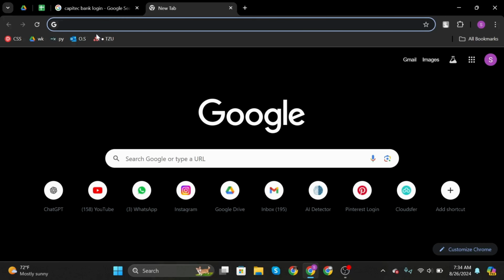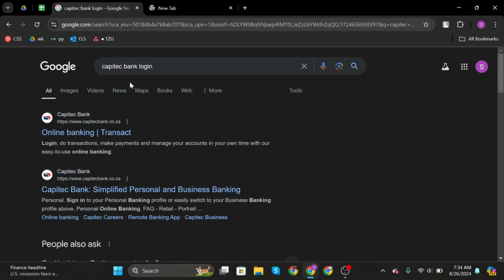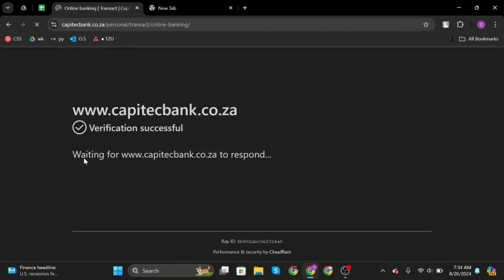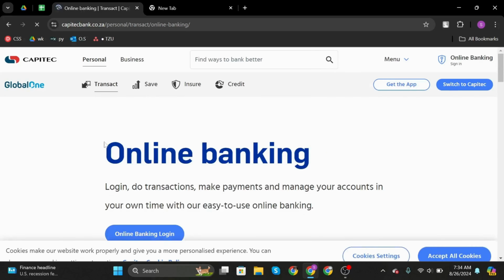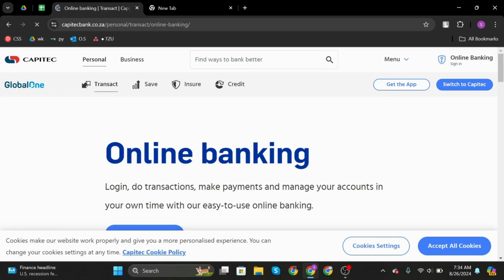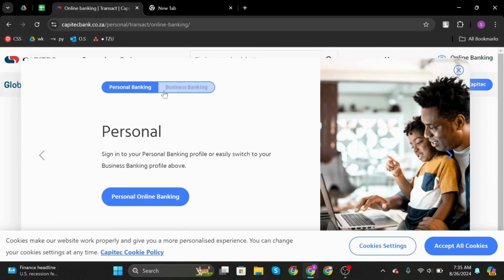Open up any of your preferred web applications, and in the top search bar, type in Capitec Bank login. As you do so, you will see Online Banking by Capitec Bank. Click on the first link for online banking. And then you will land on a page like this. Here you have to click on online banking. As you do so, select if it's business or personal and click on whichever one you would like.